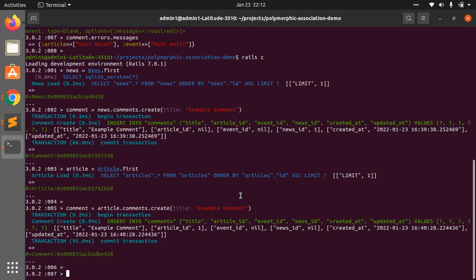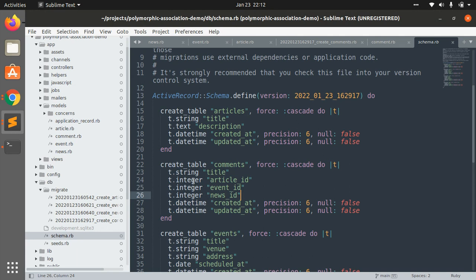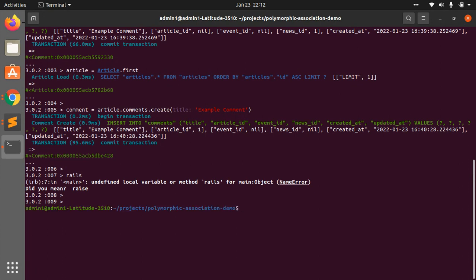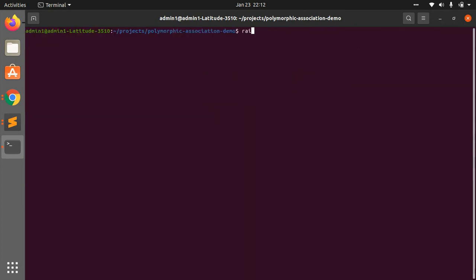First, generate a migration, because we need to remove article id, event id and news id from the comments table. So let's exit from the console first. Here, rails generate migration add polymorphic entity to comments.